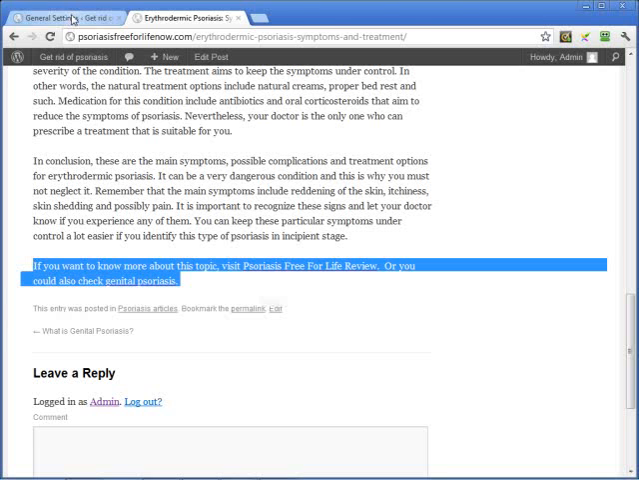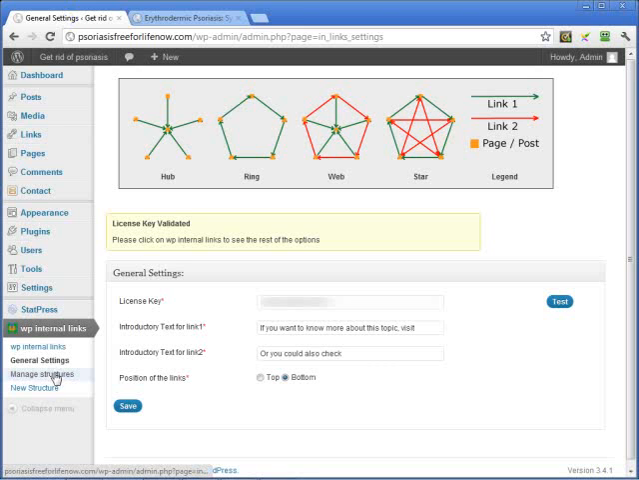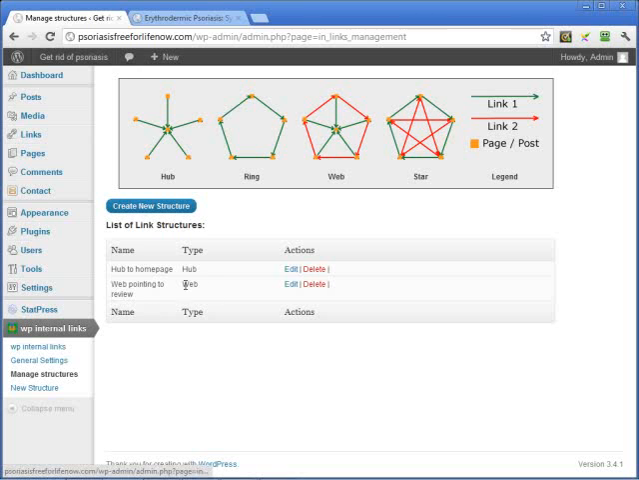You don't have to remember what post is linking to what post, because you have all the structures here. You can change everything in a second. It's very, very useful to create internal structures, and I really hope you like it.